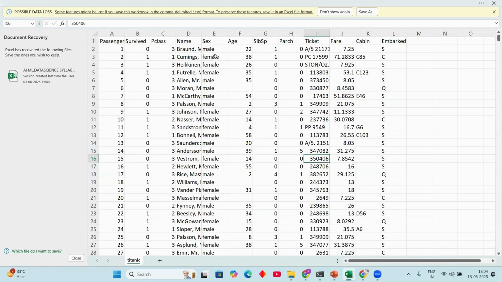We didn't know how many males or how many females survived. So we want to separate this column. We want to make dummies of this column and make a clean, crystal clear table, so it is easier for the machine to understand.